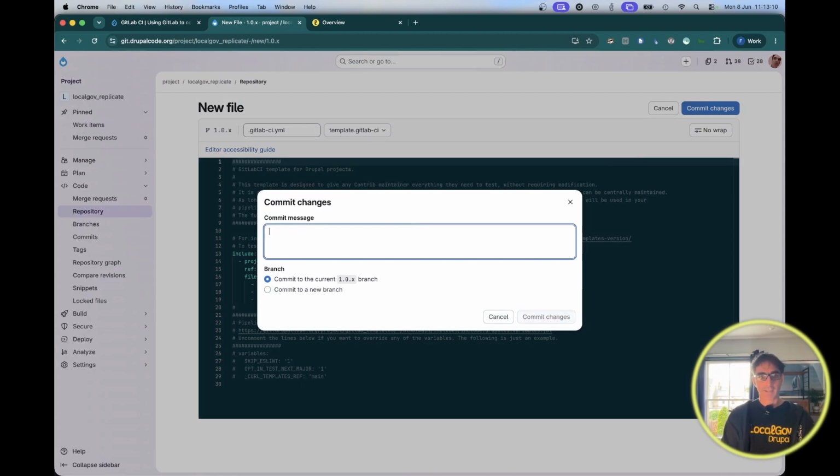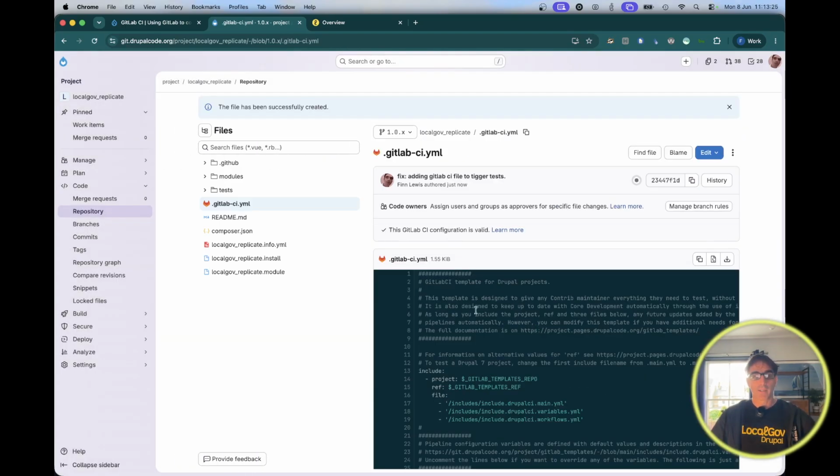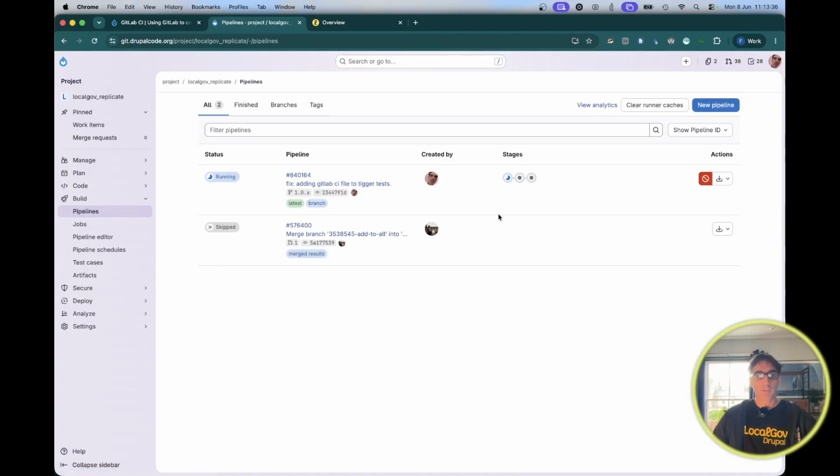So let's add an appropriate commit message, adding GitLab CI file to trigger tests. And I'm just committing this directly to the 1.x branch. You could do this as a merge request. But now that has been committed, I believe if we go back to build and pipelines, we should see it's triggered the pipeline following the default templates.